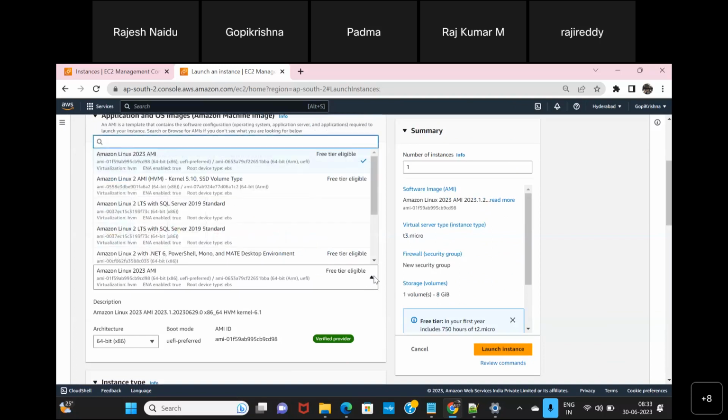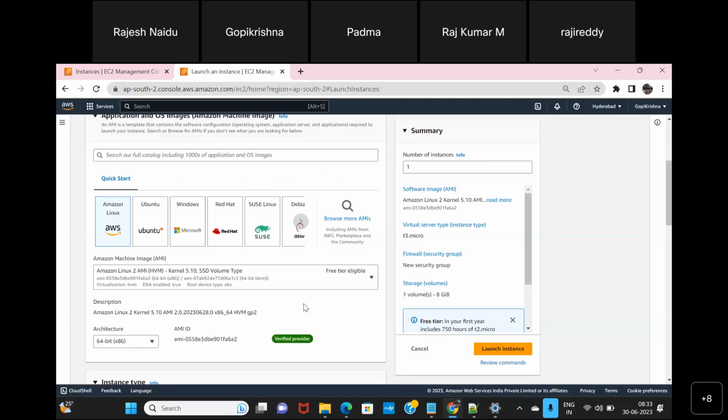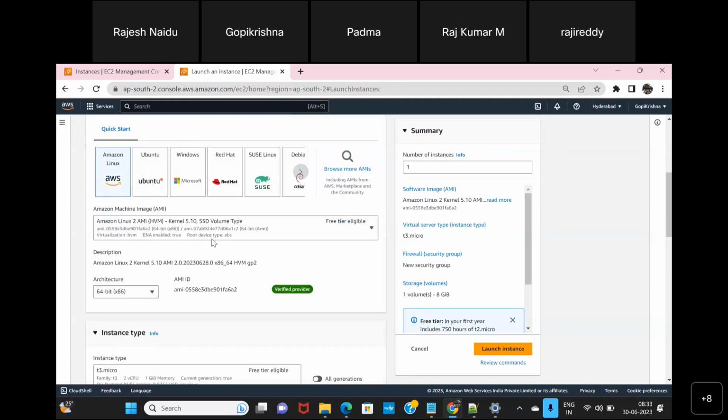You'll get a lot of list there. Here you will get Amazon Linux kernel 5.10. You can select that next one, Amazon Linux 2 HVM kernel 5.10. The next one, immediate one, you can select. Perfect. Now you can scroll down.